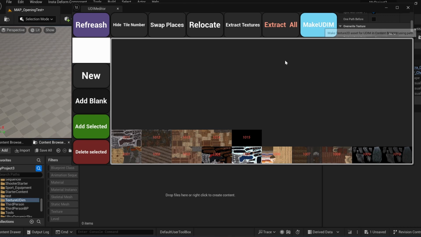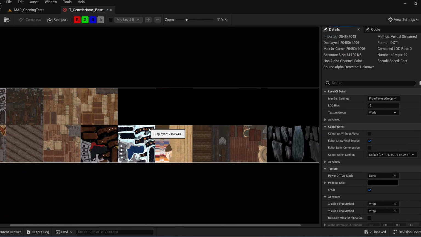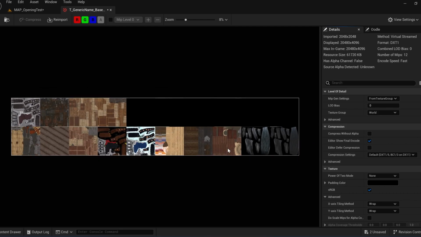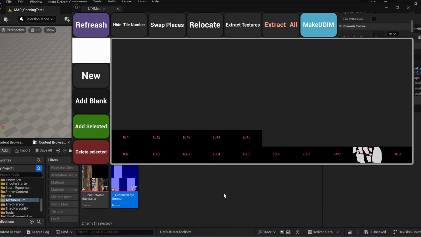So let's make our UDIM here. We click the make UDIM and we can see that this is the texture that's made. You can see all the textures here, even the ones we actually relocated, they have been relocated here. UDIMs are virtual textures. Now, what is this? Well, you may ask. It's a feature which detects the other corresponding maps for the textures you've selected.